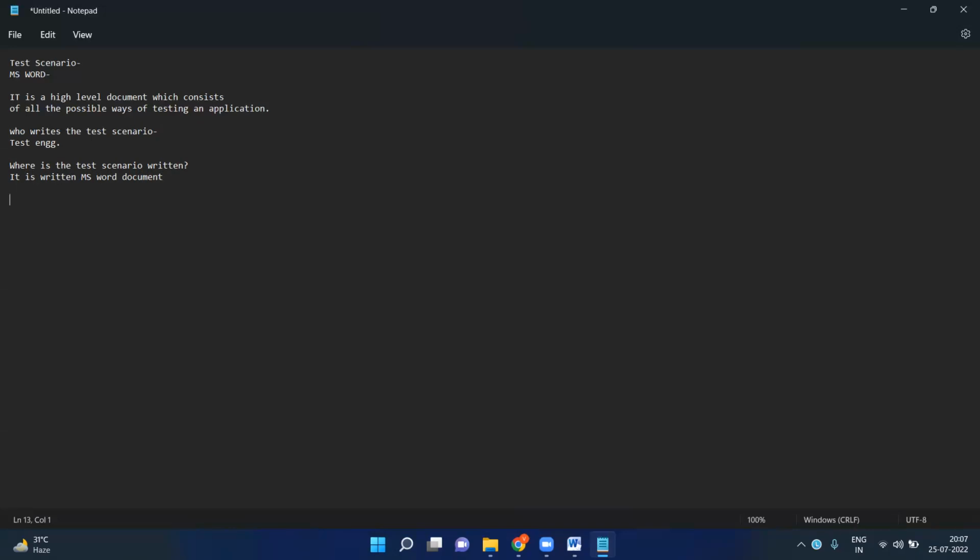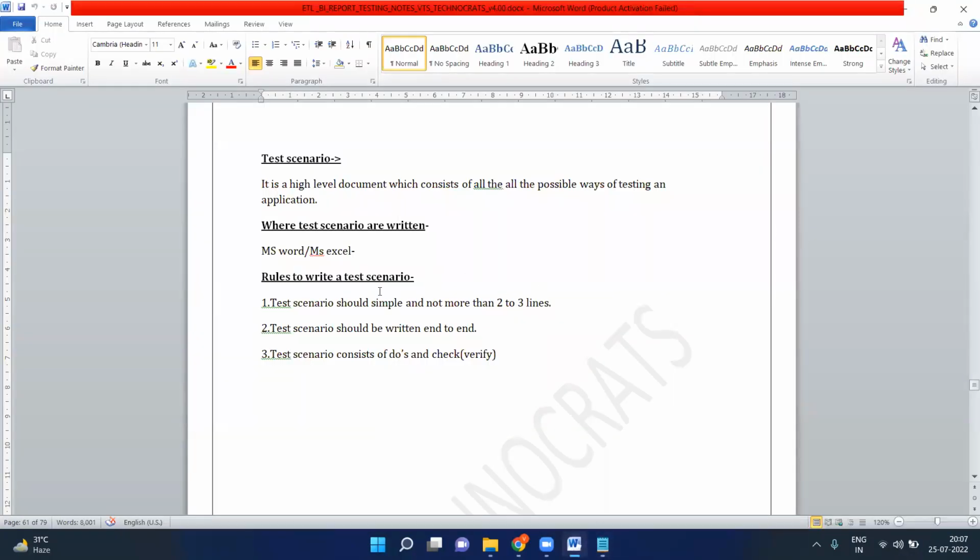Fine, guys. Now how it is written, that we will learn. There are some standard ways of writing a test scenario. The standard ways I have written here in this document, the rules to write the test scenario. First, a test scenario should be simple and not more than 2 to 3 lines. It cannot be a paragraph of 10 lines or one page. It should be simple and not more than 2 to 3 lines.